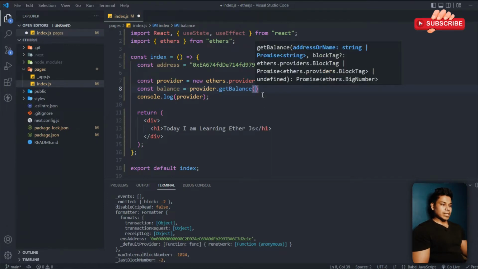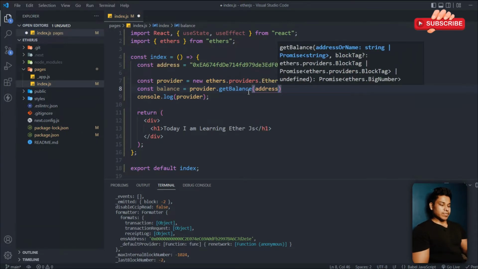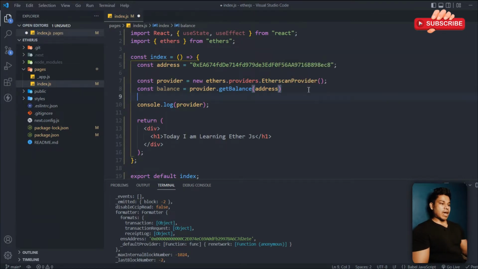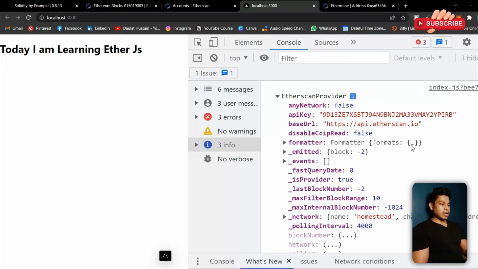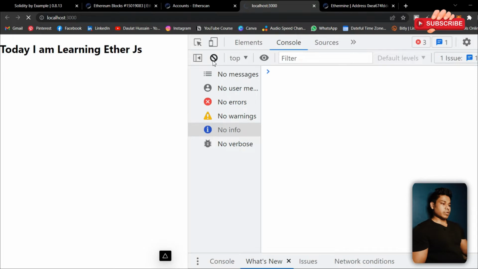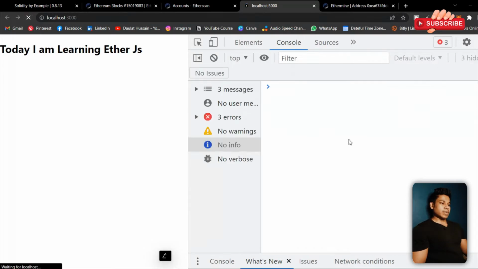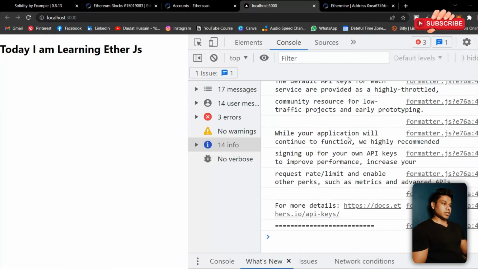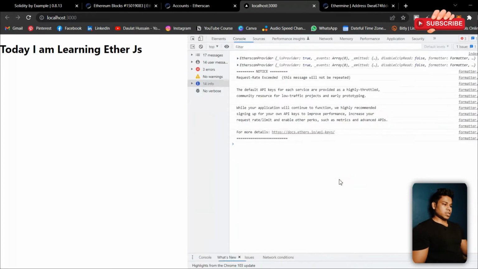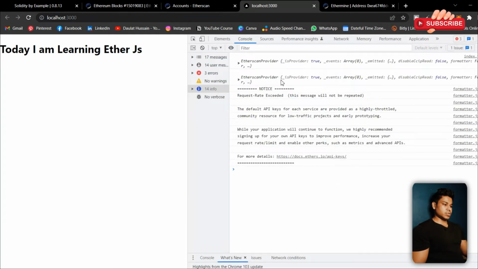So let's call this balance one, and in this I will simply use this address which we have here as a variable. If I save it and reload my browser, just give it a moment, and here I have a couple of objects. Let's zoom out a bit so you can have a look. As you can see, here I have the details.